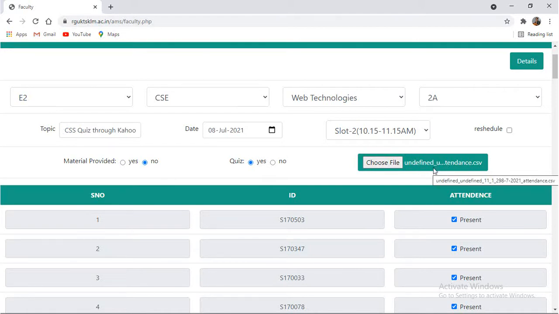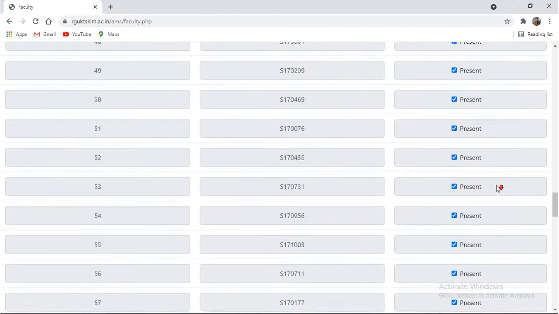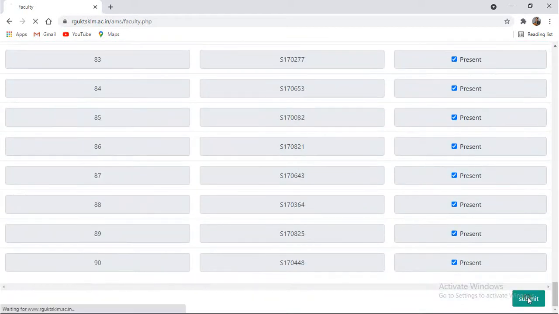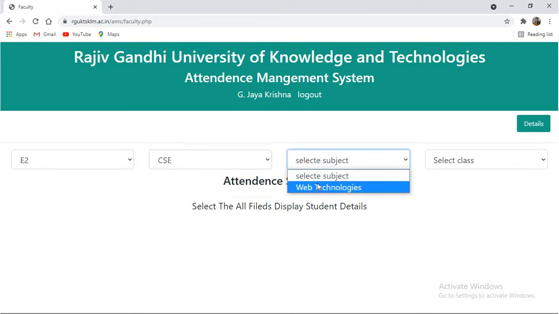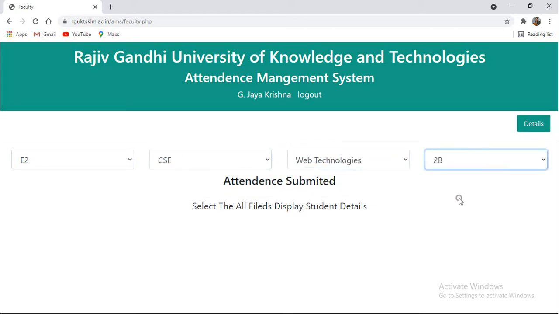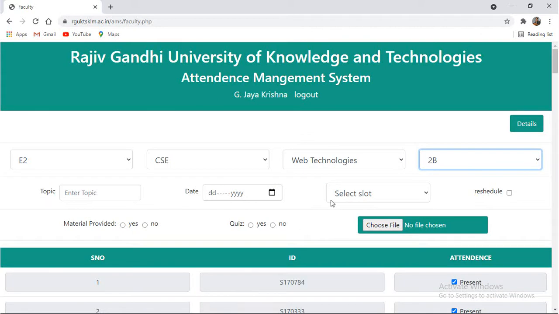After selecting the CSV file, you can go to the bottom of this page and click on submit. It is showing that attendance was submitted successfully. If you wish to submit the attendance again for some other section, say E2, CSC, subject web technologies, select class 2B, then you can submit that again and once again. So multiple times you can submit the attendance. I don't want to do multiple submissions as I have taken only one class today according to the timetable.